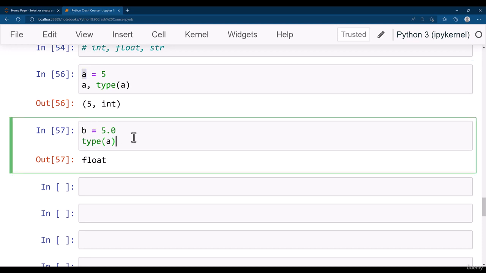Suppose that now I assign this value into the b variable. Then I do float of a. So the float of a becomes a float number, and the type of b will be a float. For example, if you print b, you will see the value of this variable b is now 5.0. That means this is a float number.